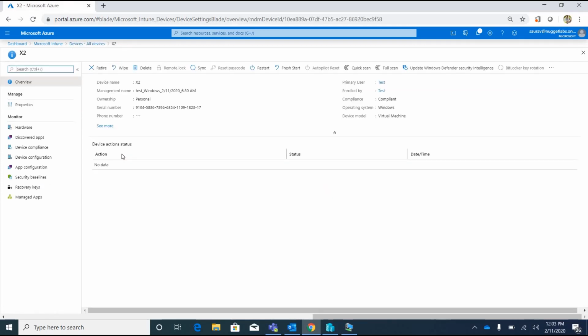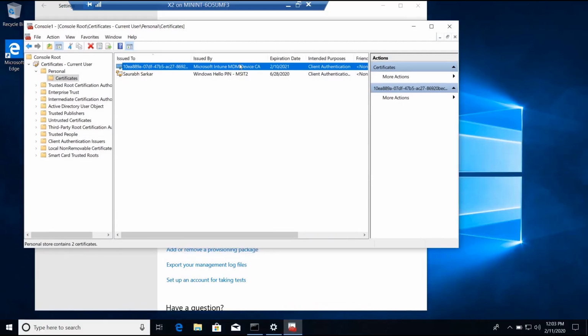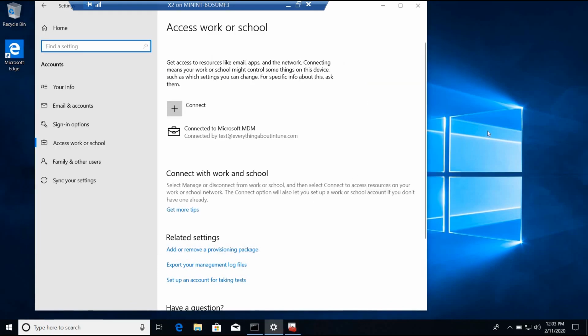I'm sorry, the device is not Azure AD registered. It is only enrolled to Intune. Okay, all right, so now you can see that this is the cert that I was talking about, which gets issued when the device gets enrolled to Intune.